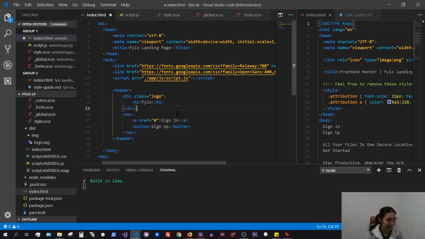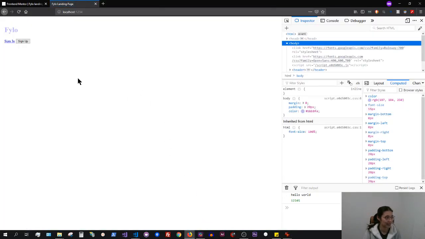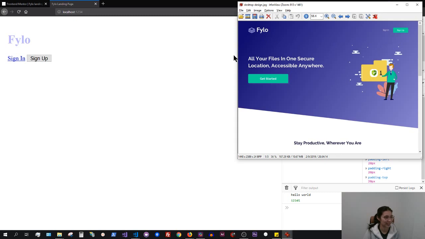So, okay. This is our markup for the header. We got the logo in the div, then we got this nav element with the sign in and sign up buttons. So just so you see what that looks like, this is what it looks like. Let's zoom in a little bit. Yeah, so nothing fancy. Obviously, it's very far from what we want this to look like.